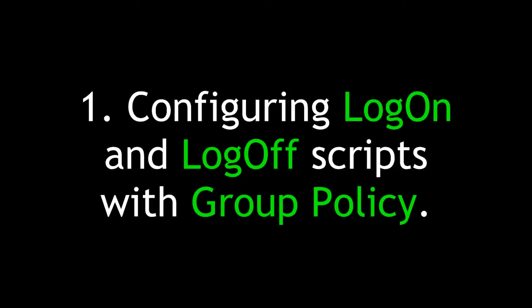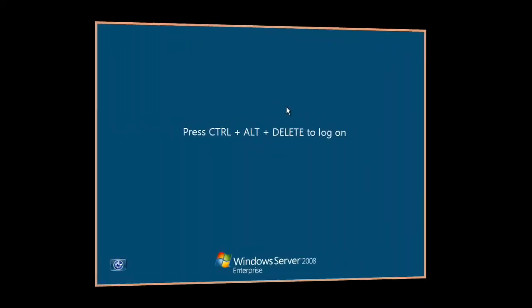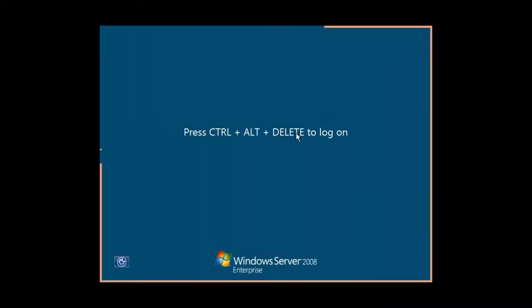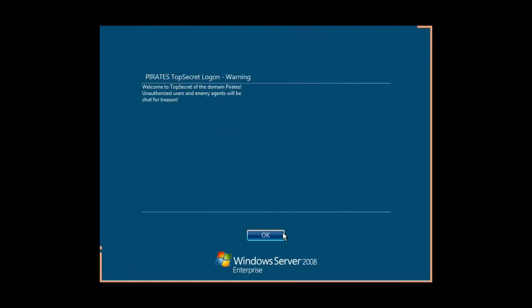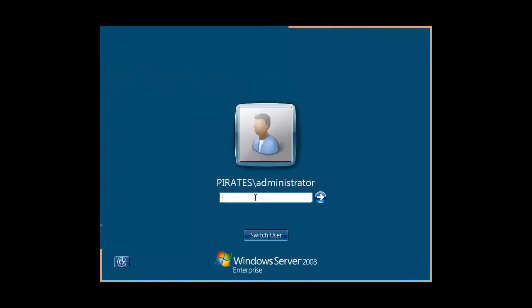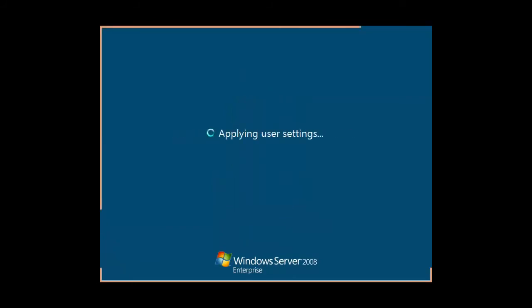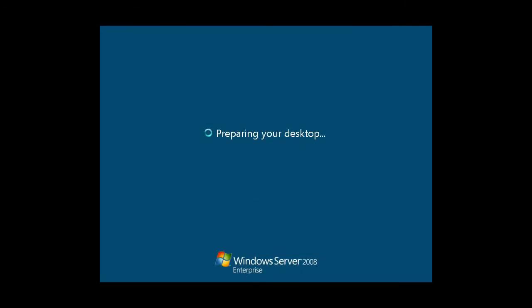First, let's take a look at configuring logon and logoff scripts with group policy. Okay, let's just log back onto our 2008 enterprise server, and we're going to look at a few more group policy settings. And again, there are so many we really can't cover all of them, but we'll go over a few more that you may want to take a look at yourself.